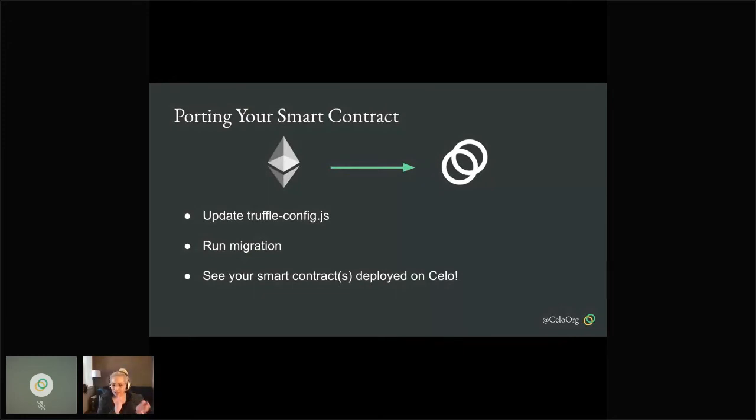Then the next thing on the layer is contracts. After that, you would have your actual UI interface, and then you have crypto wallet stuff. So those are the pieces that we need. We're going to first talk about smart contracts. So how do I get my smart contract onto the Celo blockchain?